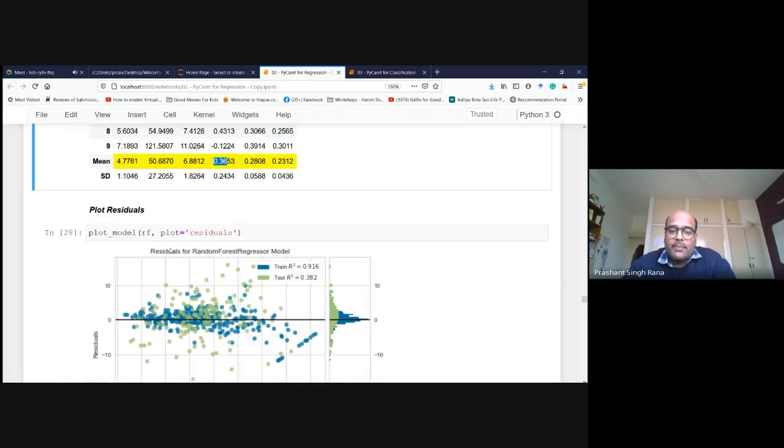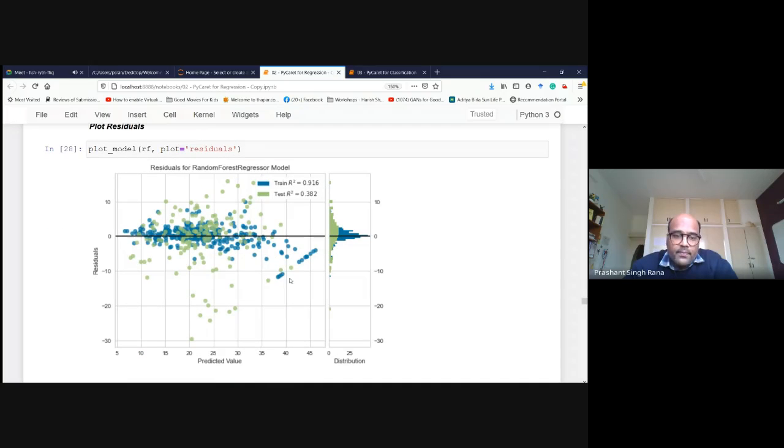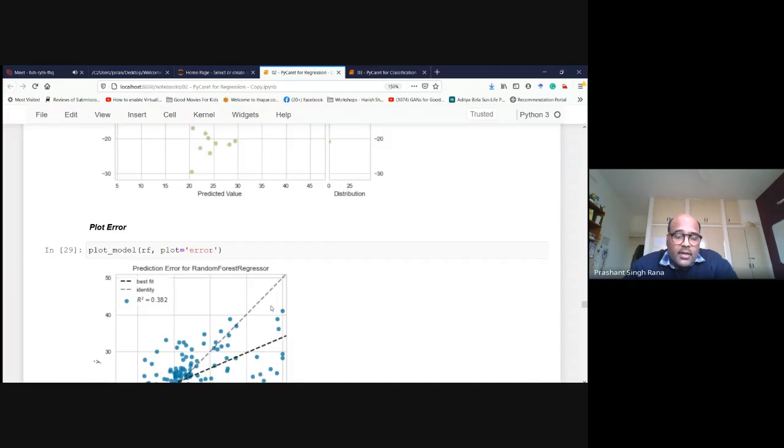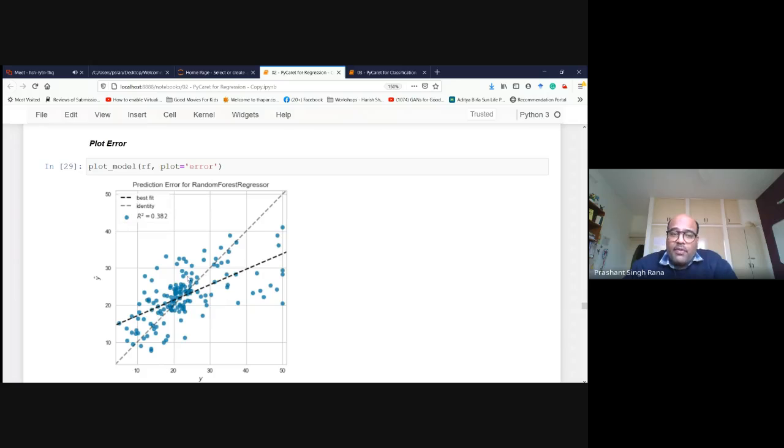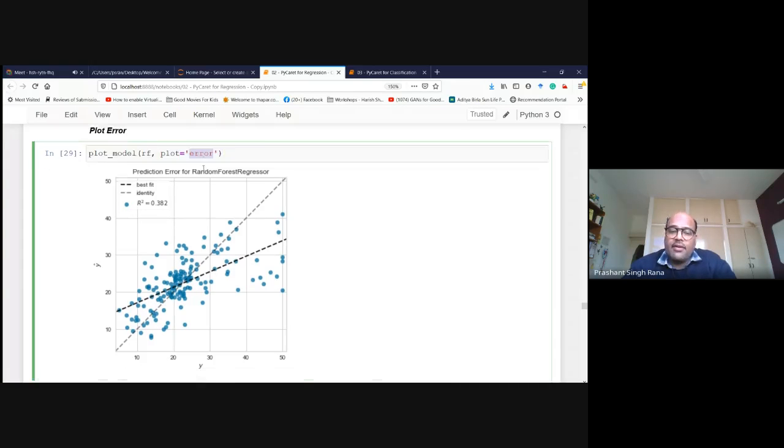You will find the average R-square value is 0.36. Now let's suppose plot residual plot. So that is a residual plot. Now this is my scatter plot between actual and predicted. So we need to just use the function plot model and plot error. Just pass the error.